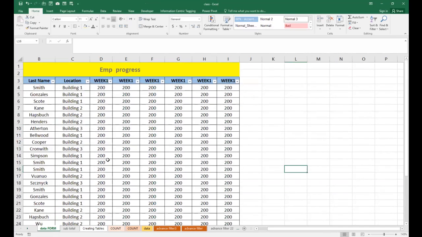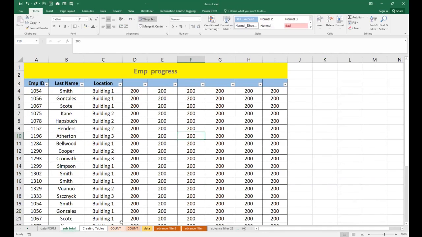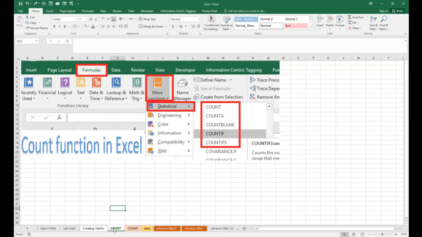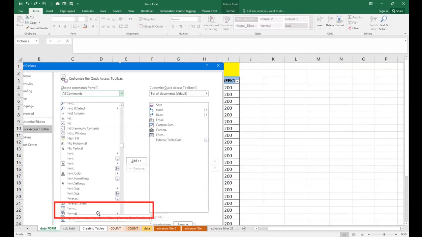I have one more example for you people. Data, I think it is in another sheet. Okay, let's see. I will give you another. We have some data entry form.